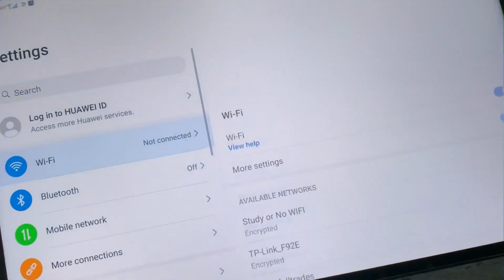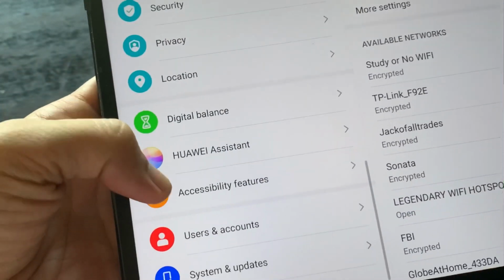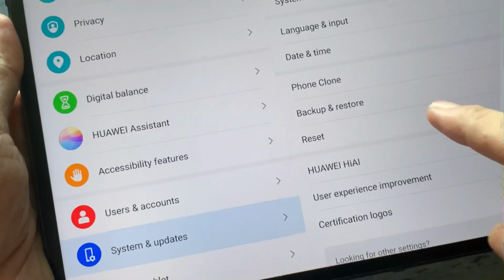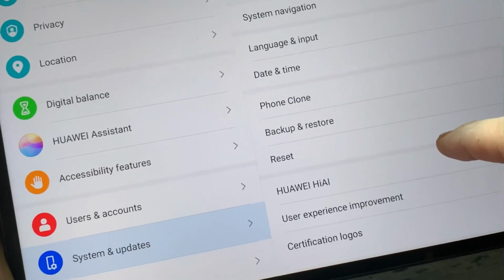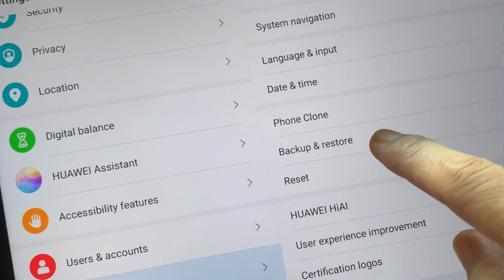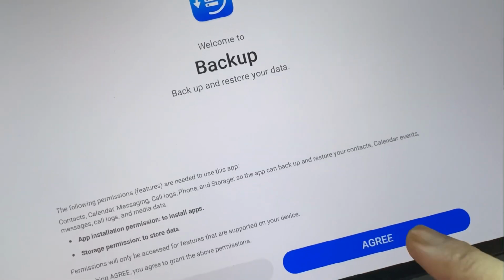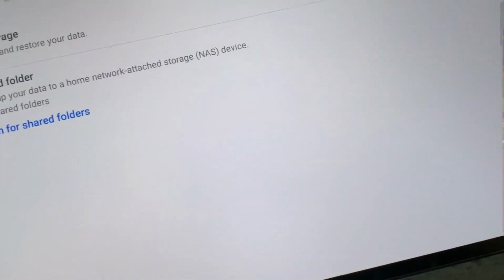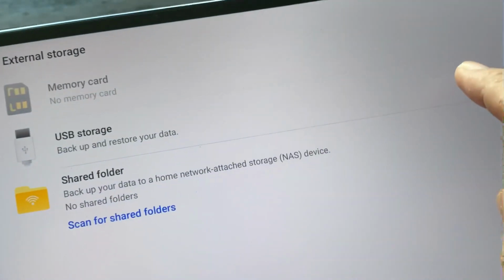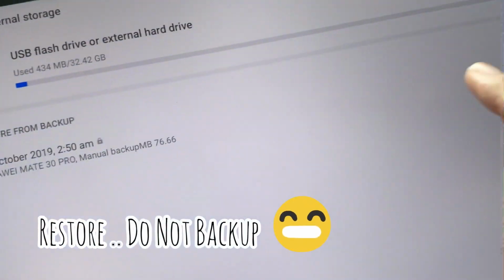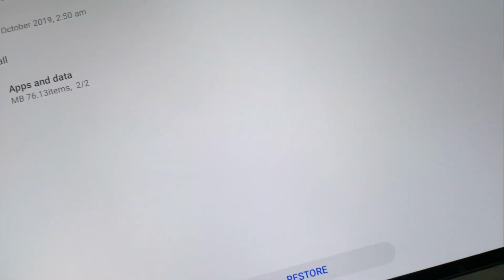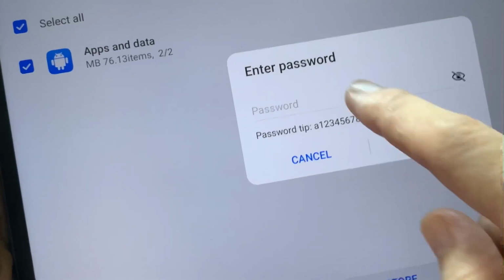After doing that, what's next is that we need to restore the Huawei MatePad Pro. So go to System and Updates, then go to Backup and Restore. Then on Backup and Restore, hit Backup, click Next, then Agree, then choose External Drive. After that, hit USB, because that's where the file is. Okay, so don't hit Backup.